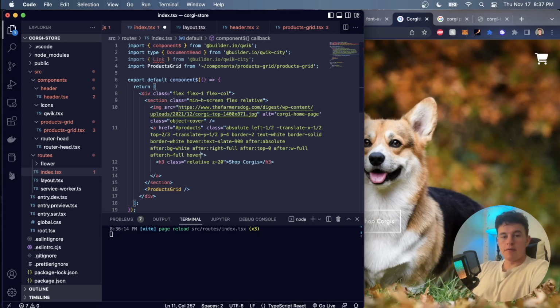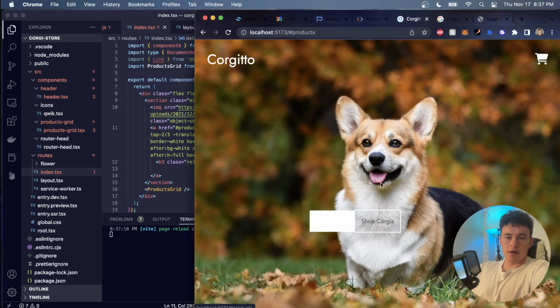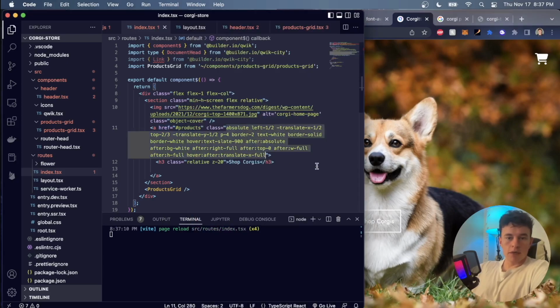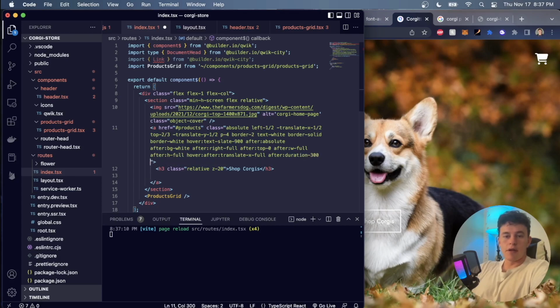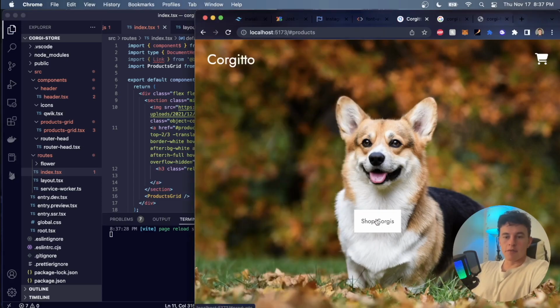but what I'm going to do is have on hover, have the after effect translate X full, and we should see that now. So you can see that when I hover, the after effect comes across and the text changes color. And we can slow that down by saying after duration 300, and we can remove the box from the left by saying overflow hidden. And so that leaves us with a button just like that, so we can shop corgis and it will show up all nice and pretty.